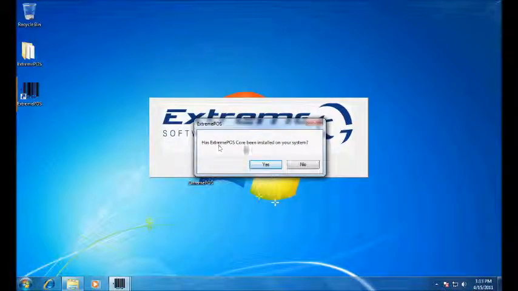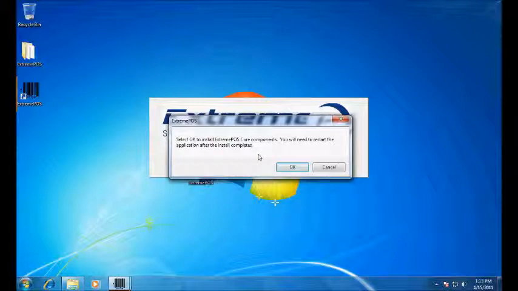It will then ask, has ExtremePOS Core been installed on your system? Core are the components we were discussing earlier. If this is the first time you've seen this question, then the correct answer is no. If you say yes, then they're not there, then it's not going to work. So you say no, and it will offer you the option to select OK to install the core components.